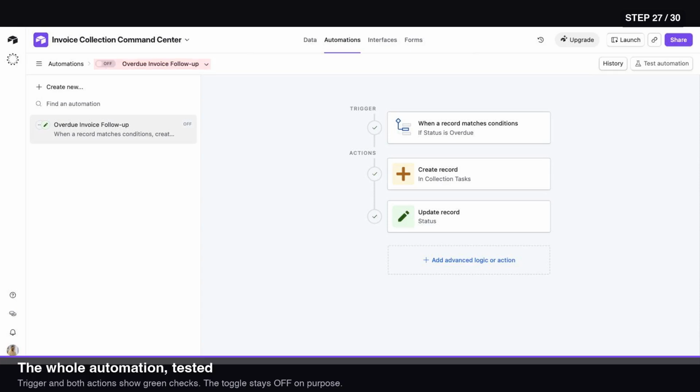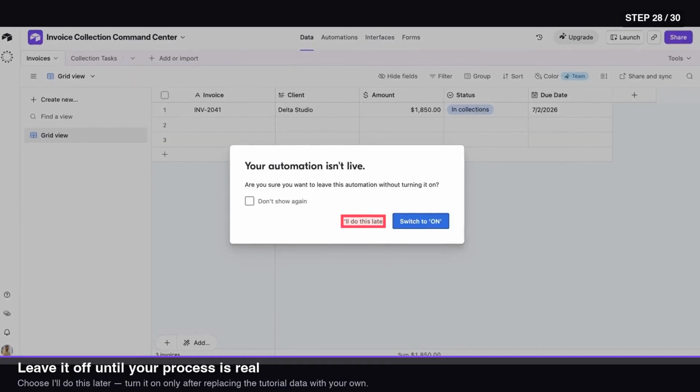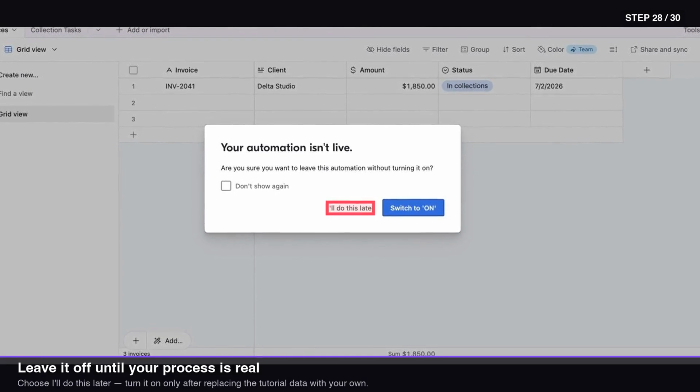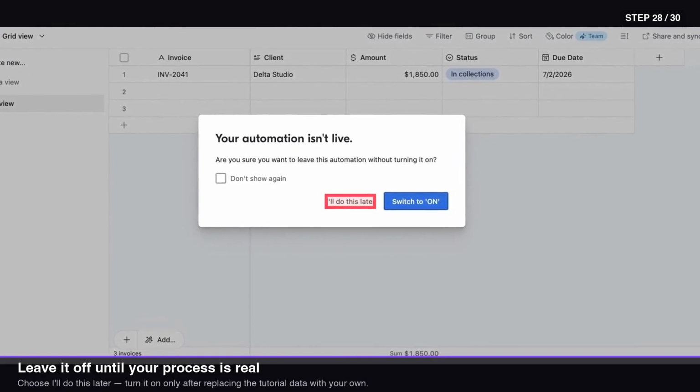The whole automation tested. Trigger and both actions show green checks. The toggle stays OFF on purpose. Leave it off until your process is real. Choose I'll do this later. Turn it on only after replacing the tutorial data with your own.